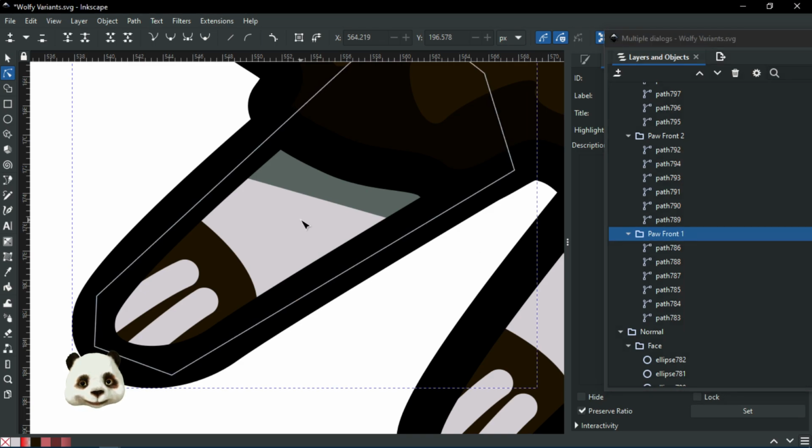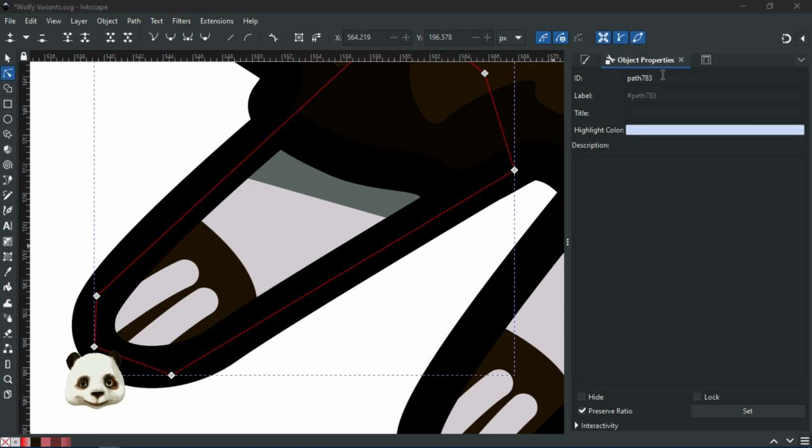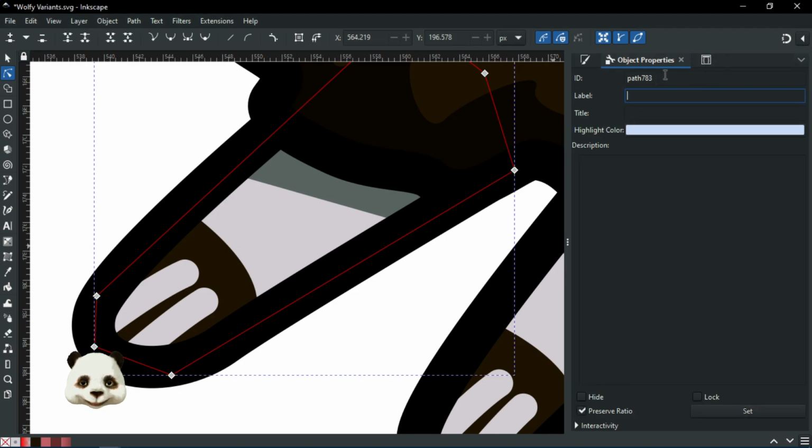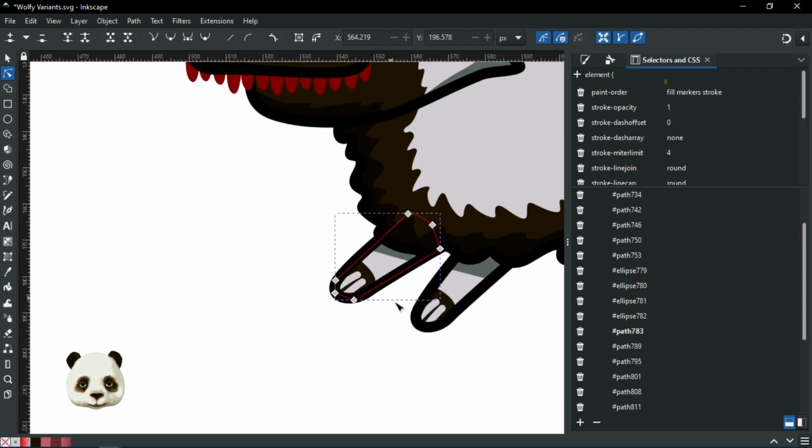So the one that inherits the style is this path 783, which does not have a label. If I would give it a label, but it's irrelevant to give it now. I know that path 783 would have, we could replace it here with the label, and it would be much easier to know what color is applied to it. But yeah, this is another drawback.